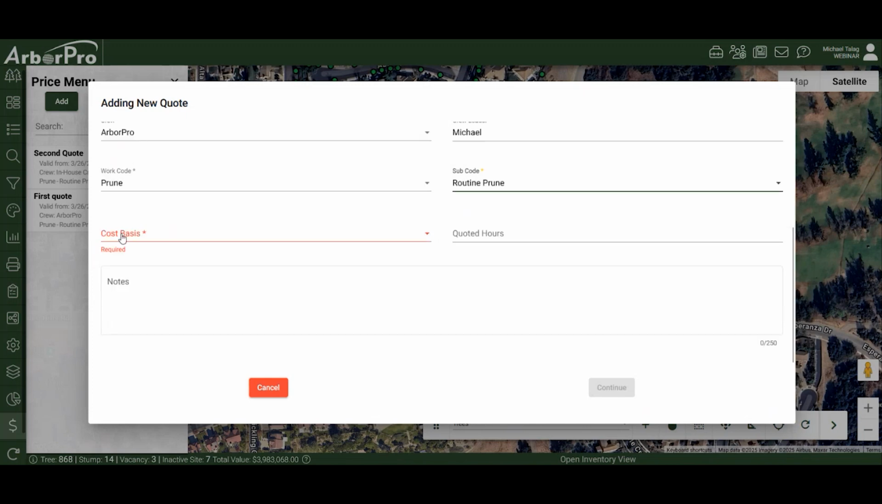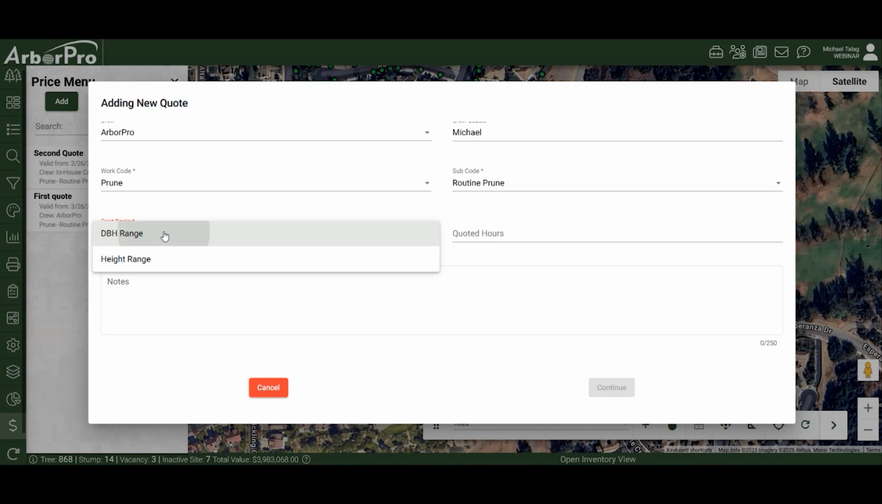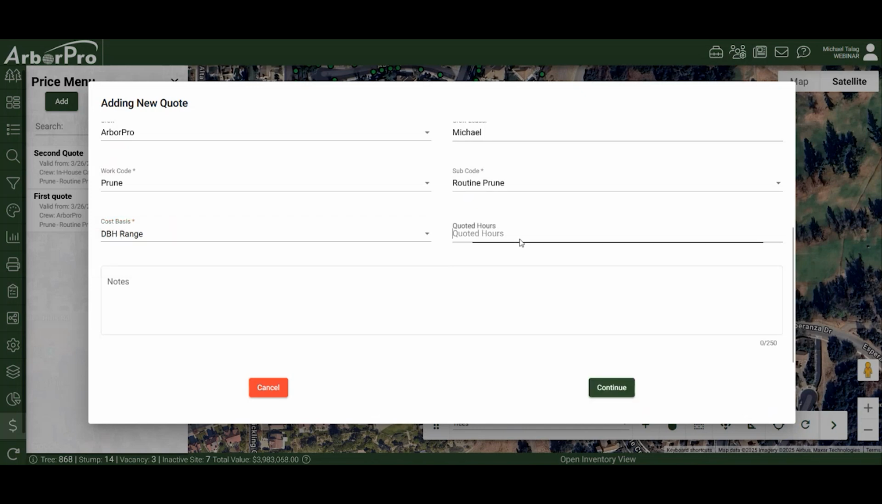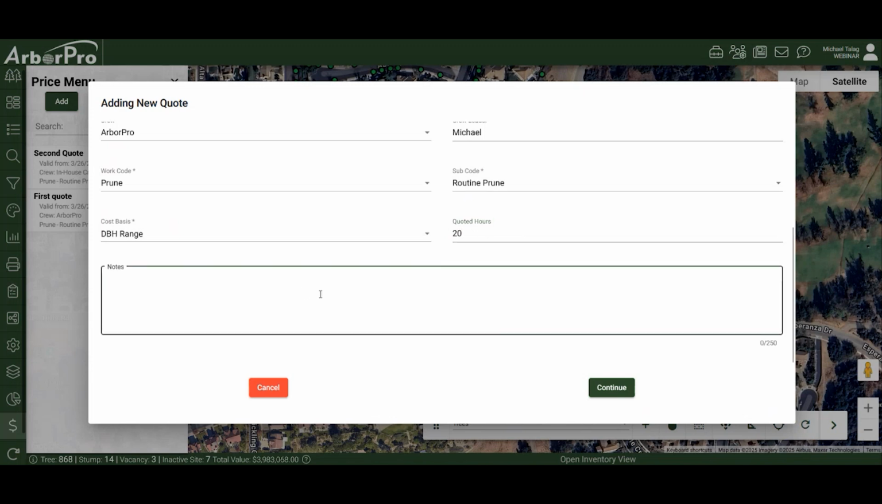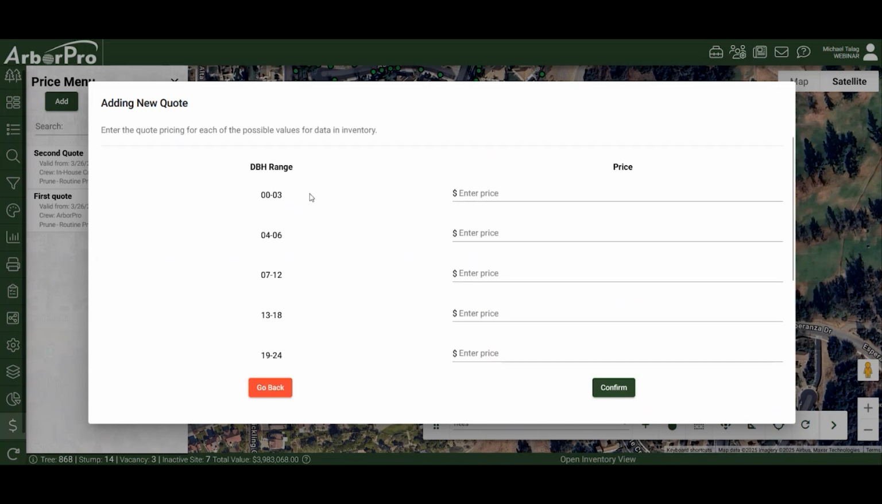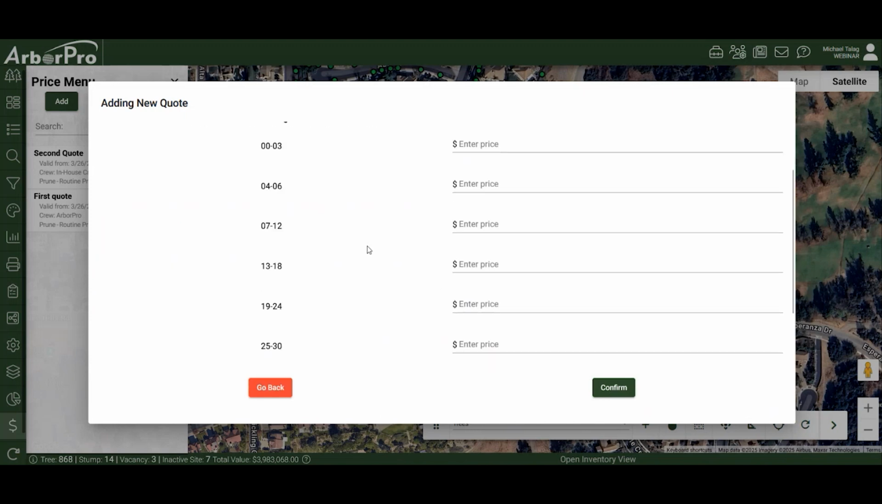The new field here is going to be the cost basis, and this is how we choose how to sort out the different prices per category. So we have the option between DBH range and height range specifically. I'm going to choose DBH range for now, and then we have an area for quoted hours. I maybe know it's 20 hours there, so I'm going to put that there, and then an area for notes as well.